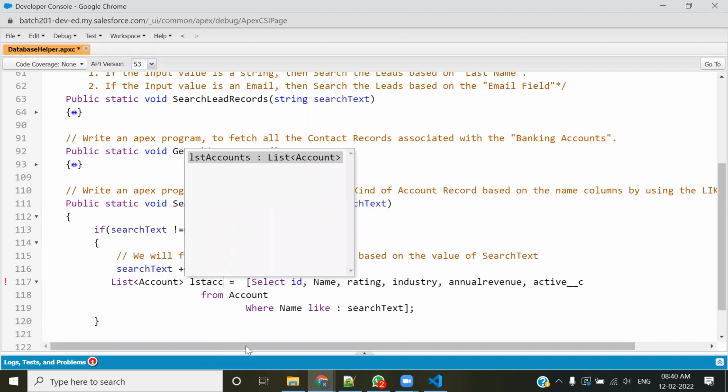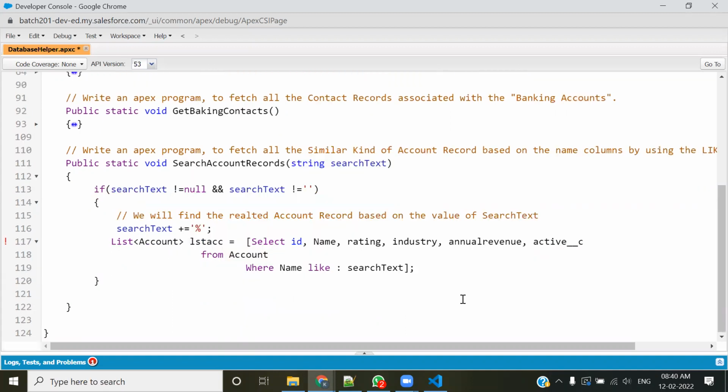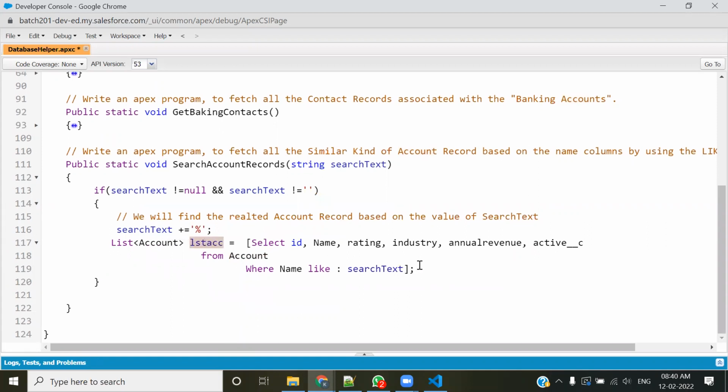LSTACC, I'm giving this name; you could give any name for my collection. This query will precisely return all those account records where the name looks like this. Whatever the user enters will be appended with a percentage, and with the percentage it will give you the result.